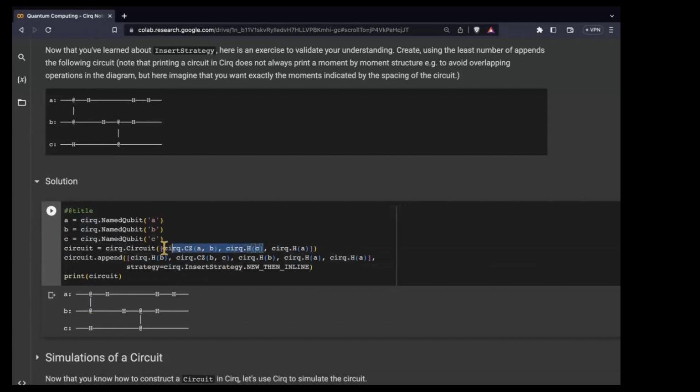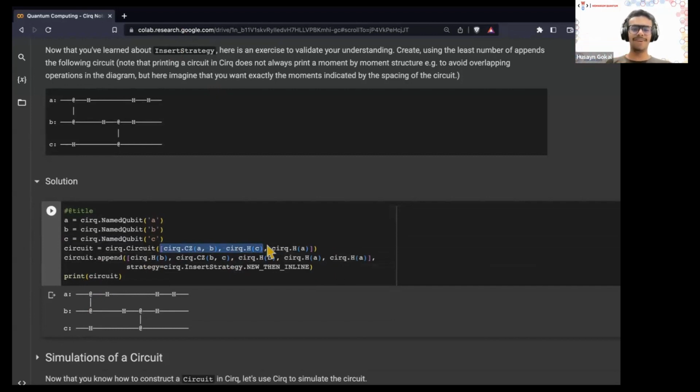So you can see that these specific operations are on the same moment, right? The same column. Then you have, sorry, my camera was off. Hello. Here we have the H gate on qubit A. So this is in a new moment, a new vertical column. Then we have, so that is all we've done for our main circuit.